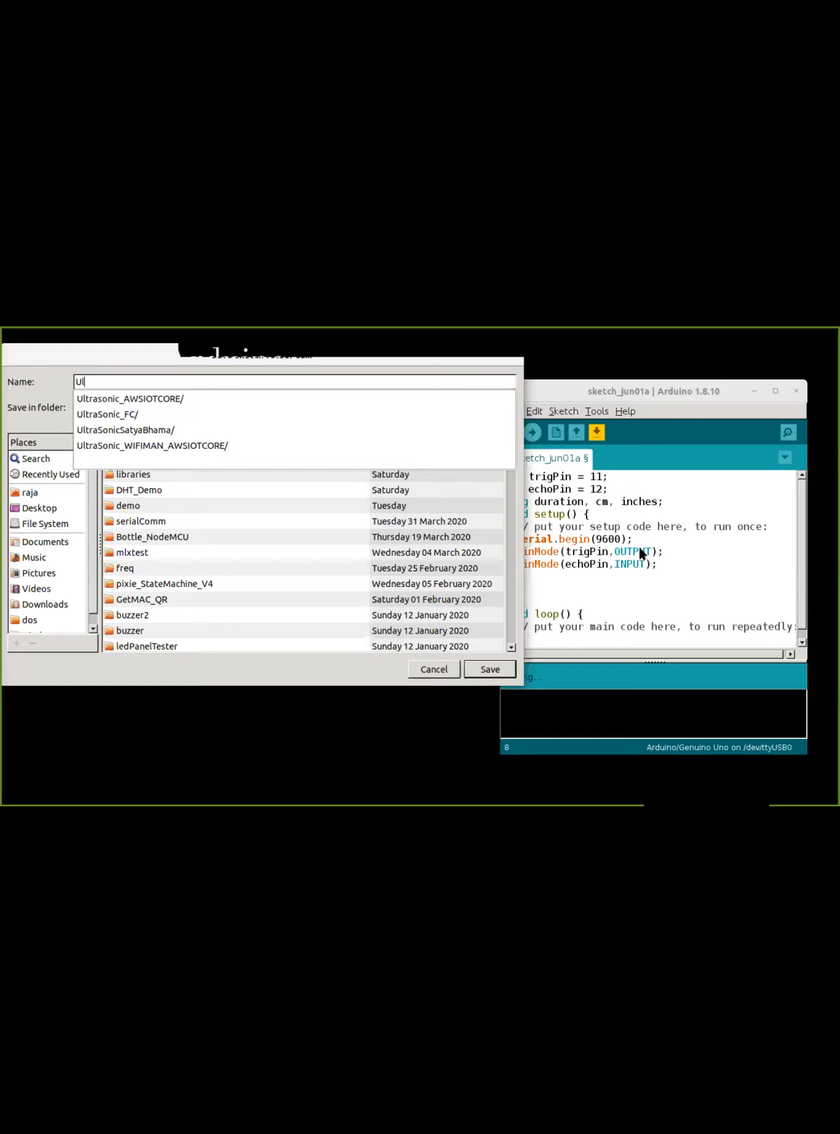Okay, sir. Should we save it, sir? Yes. We still have some code left to do. Like, we'll have to do the code of the loop.